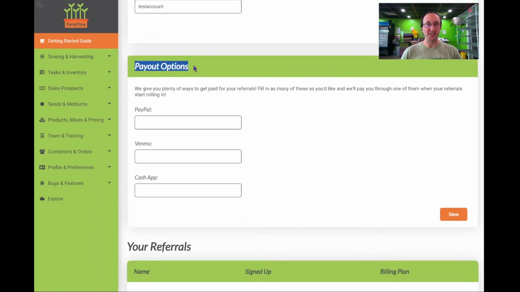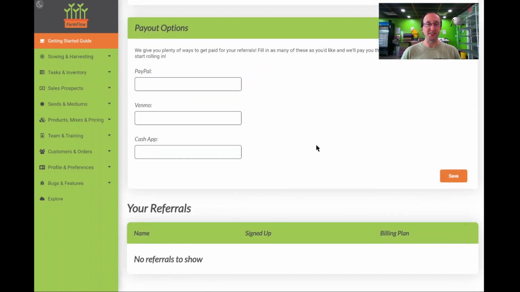Under the next section down, we have payout options. You can put in your PayPal information, your Venmo information, your Cash App information. You don't have to put in all three. You only have to put in one if you'd like. This is only used to make payments to people, so we don't use it for any other reasons than that. So you can fill out this information, hit save, and it'll save it to the system.